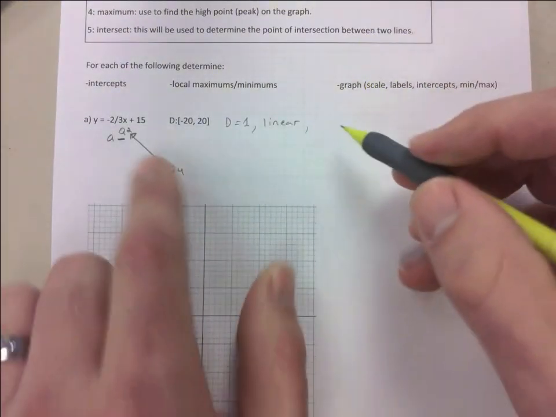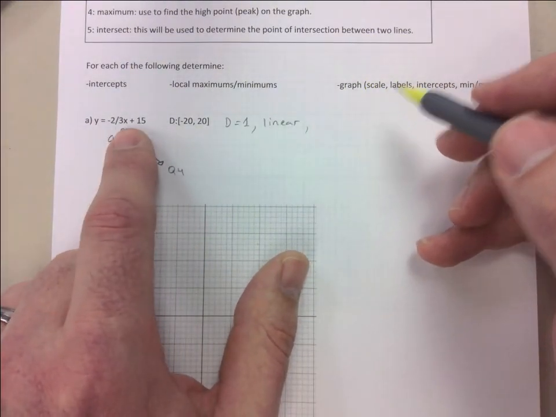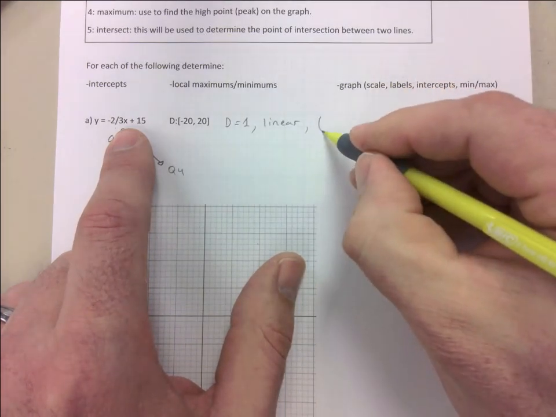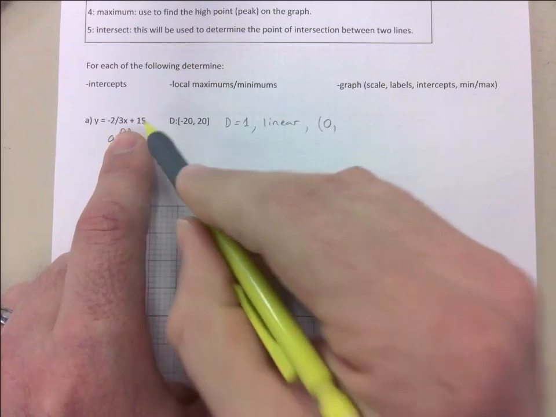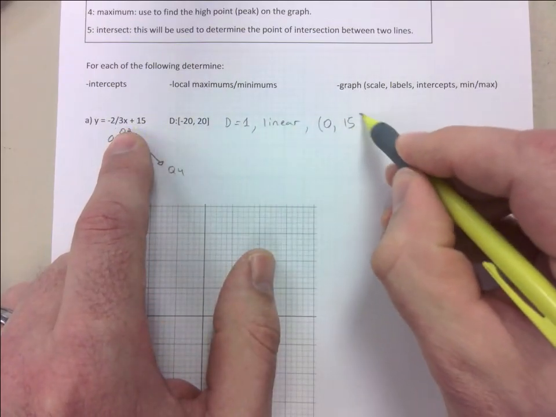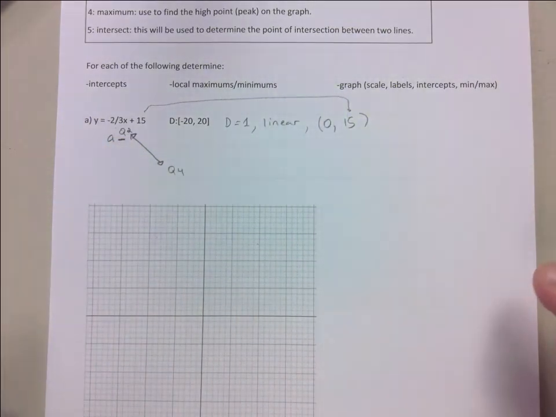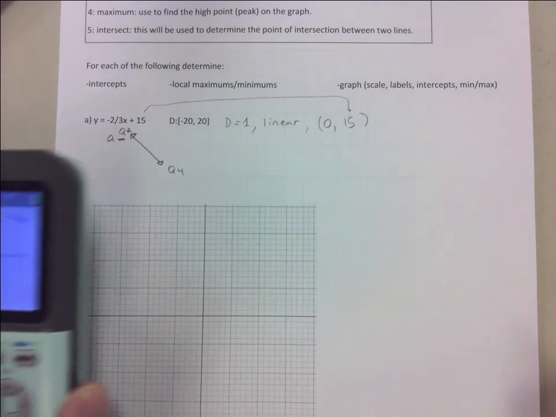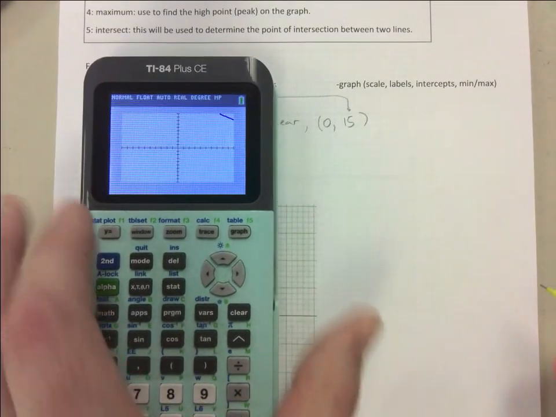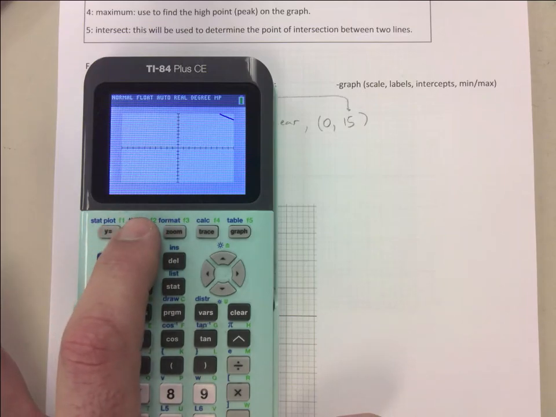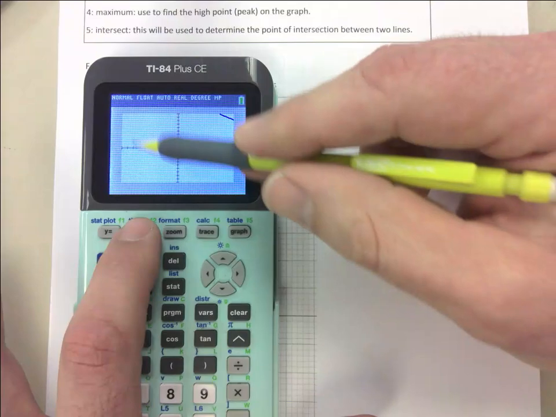What else do I know just by looking at this equation? What else can I know right away? The y-intercept. The y-intercept is what? 0, 15. Right? I took that and I made that observation right away. So you need to change your window. So zoom is something you can use, but window is where you customize your window, customize what you see.